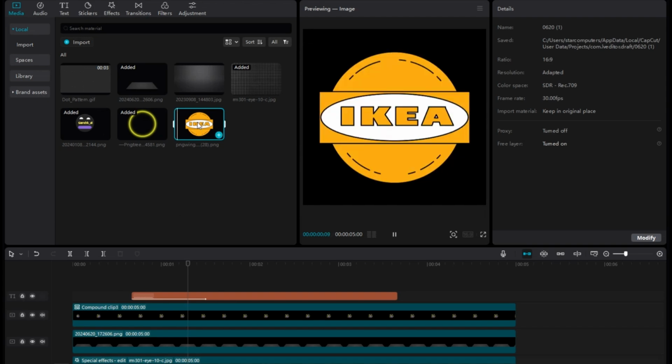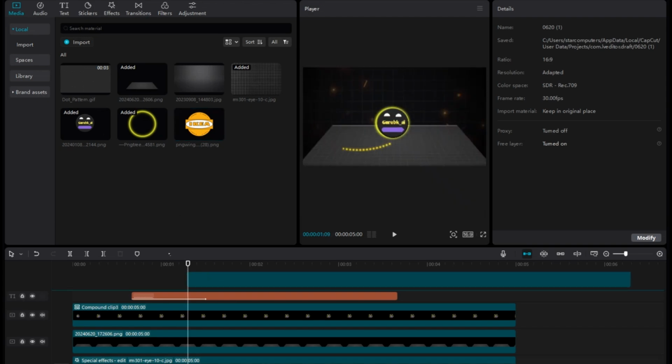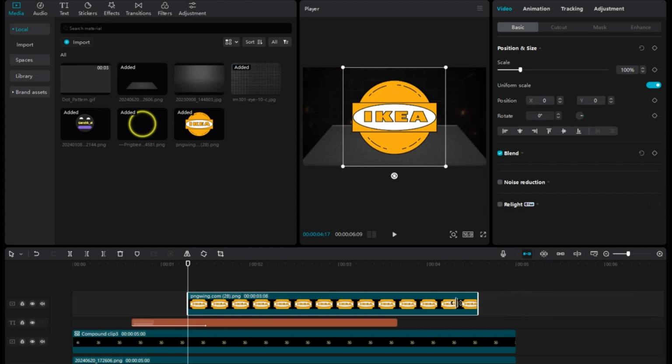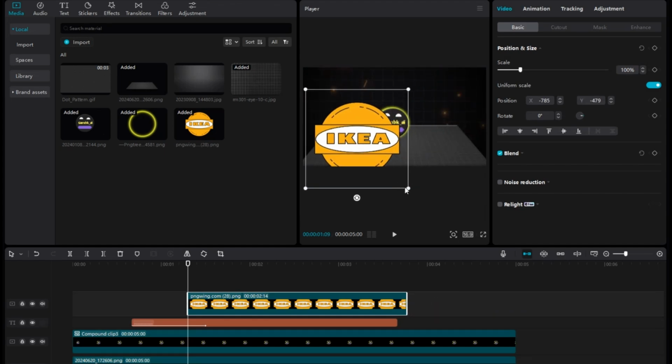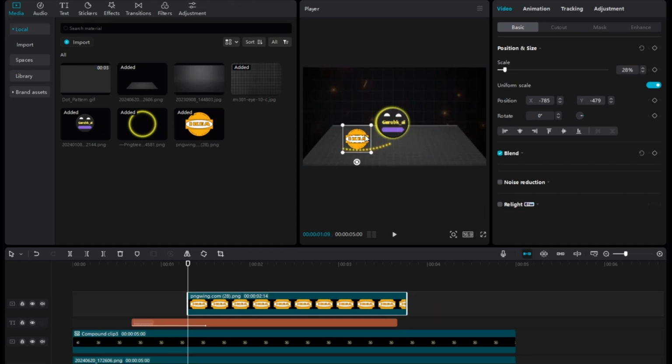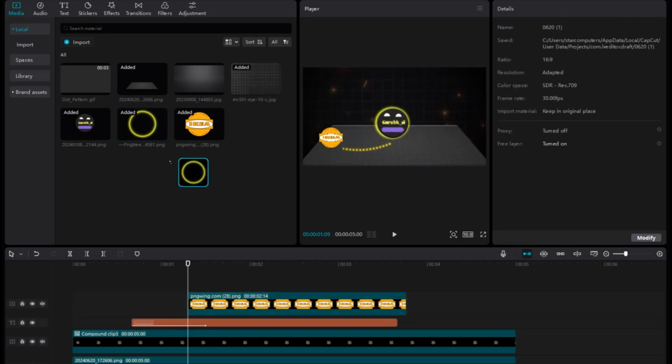Set it on the text. Adjust its size by dragging it from the corners, and also set its duration. The size is okay and the duration is also okay, so the next step is to drag the yellow circle again and make it the size of the logo. Drag it under the logo of IKEA.